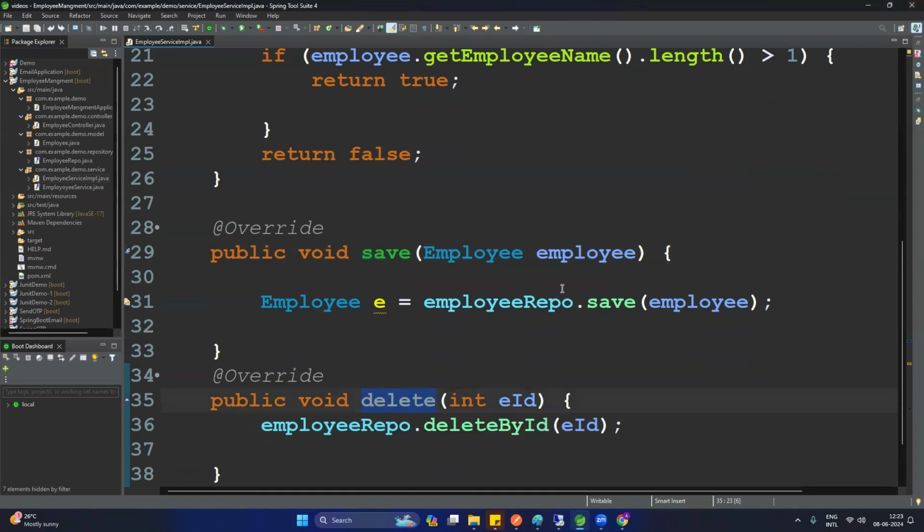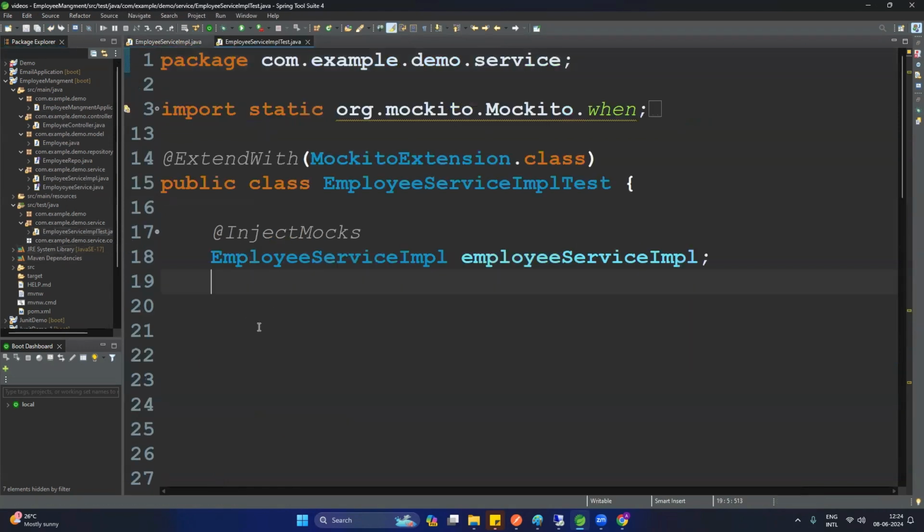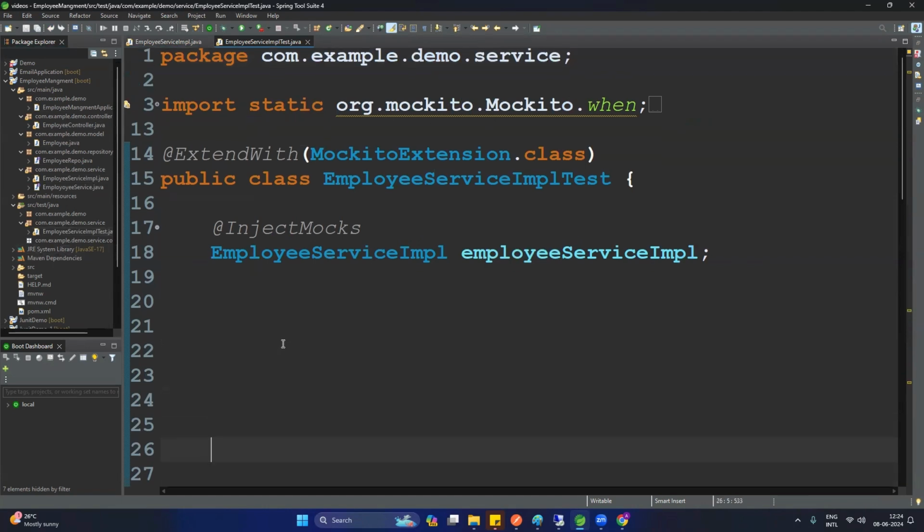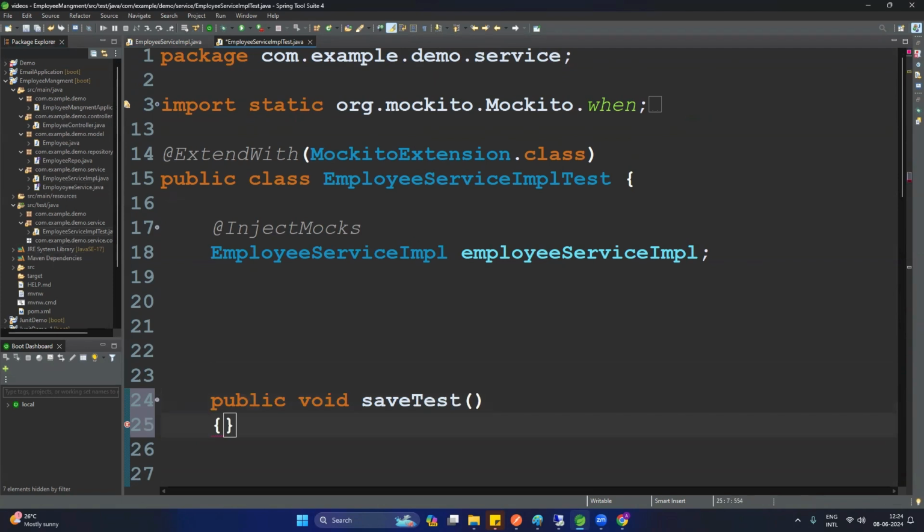So let's start. First we need to open src/test/java, in which we have already created the employee service IMPL test class. So let's open that employee service IMPL test. Here we need to write a method which is responsible for performing the unit test for the save method. So let's write the method public void saveTest, then provide the body and use the annotation @Test. That's it.